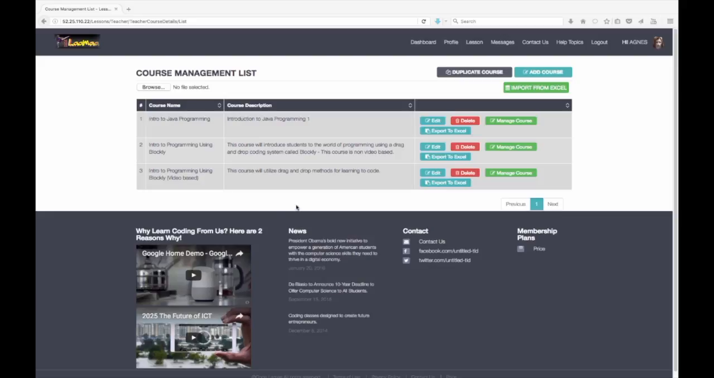So you can take these courses, use them straight up, or you can duplicate them and create your own renditions, your own modifications to these courses as you see fit.